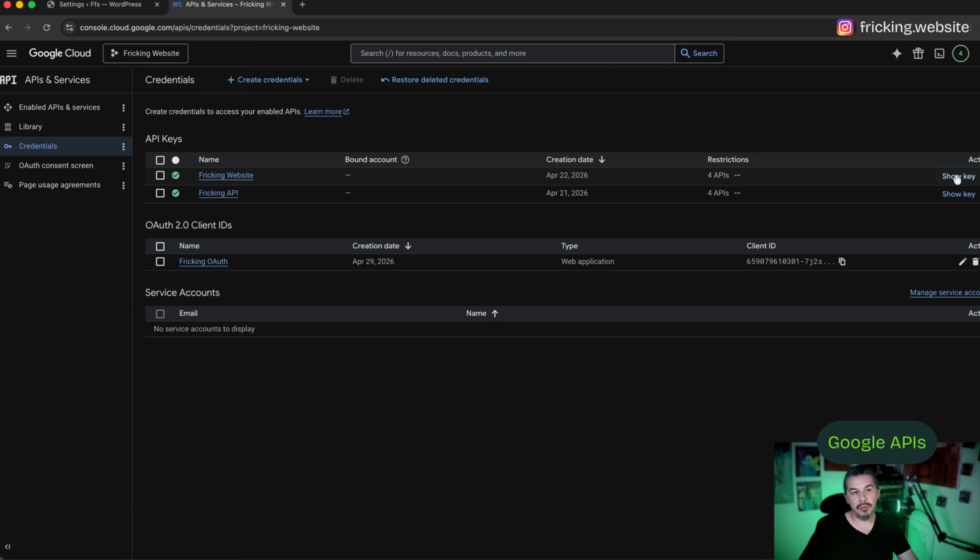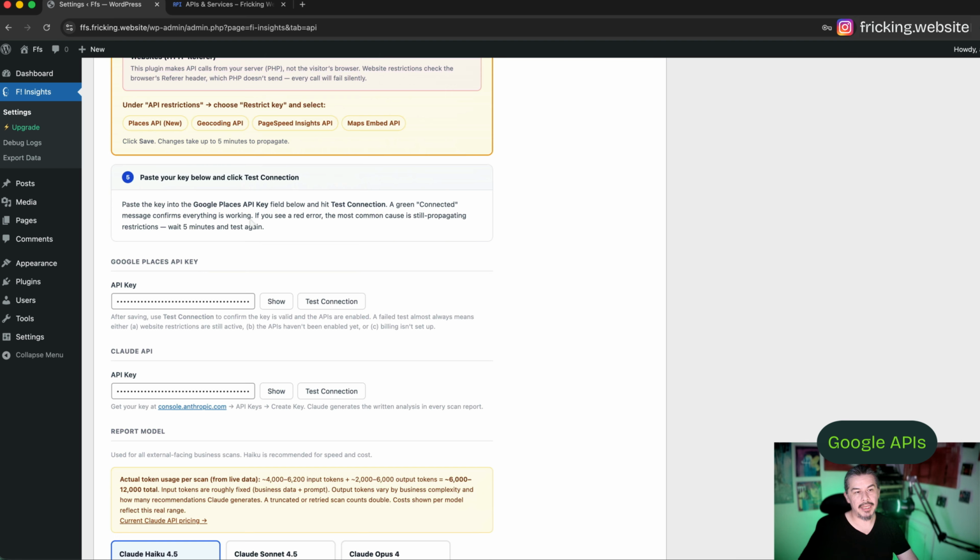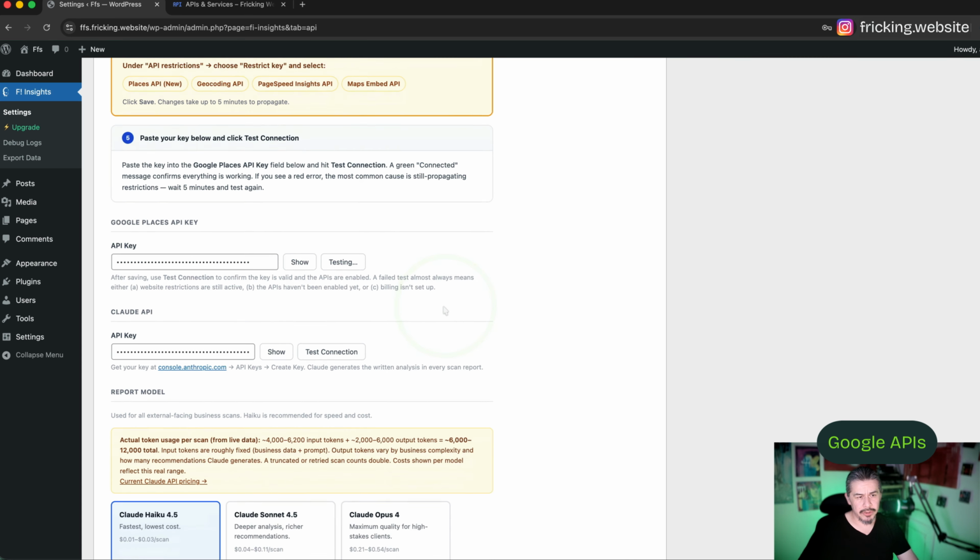You're going to go to show key. You're going to copy that key and then go down here and paste it. Check and test your connection. You should be good to go.